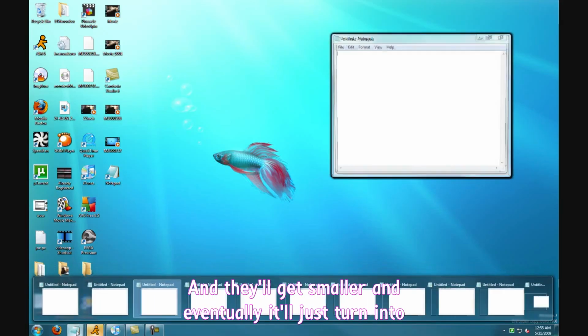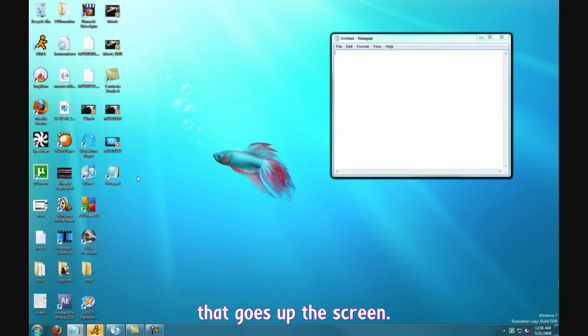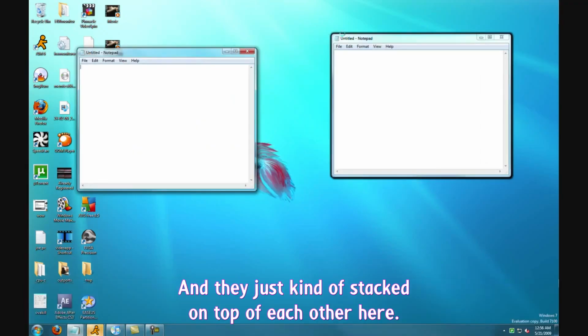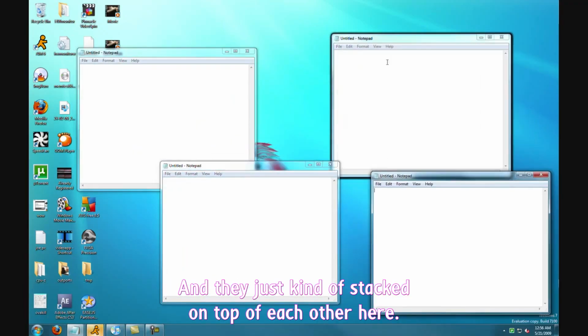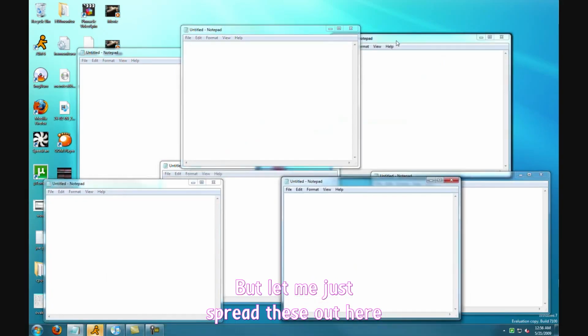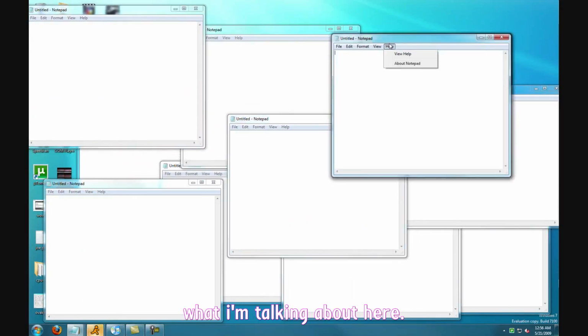And then it'll get smaller, and eventually it'll just turn into a line that goes up the screen. But now if I just hover over it, it'll be like, hey, which notepad do you want? And they're just kind of stacked on top of each other here. But let me just spread these out here to illustrate what I'm talking about.